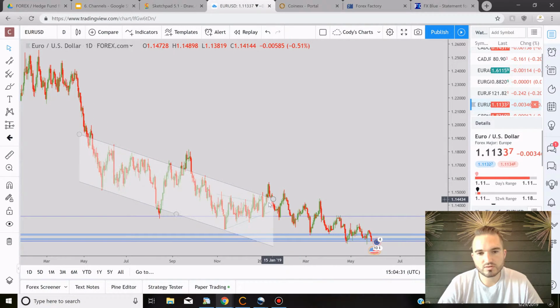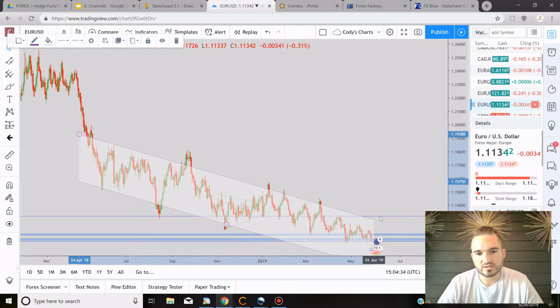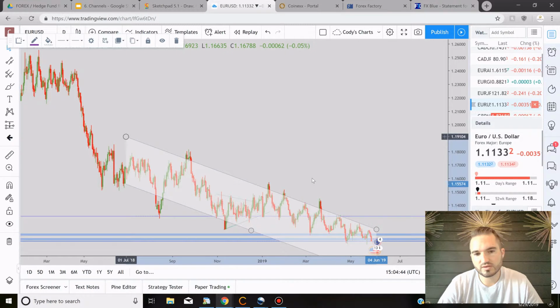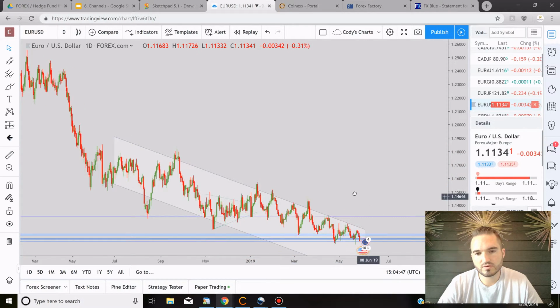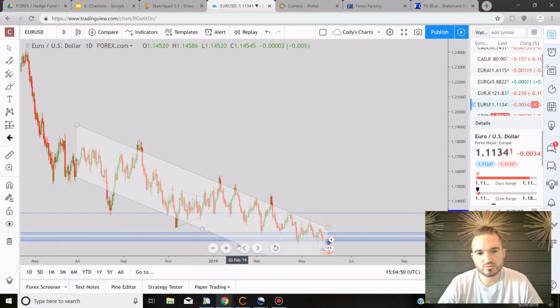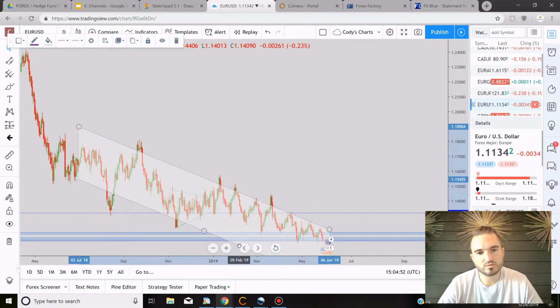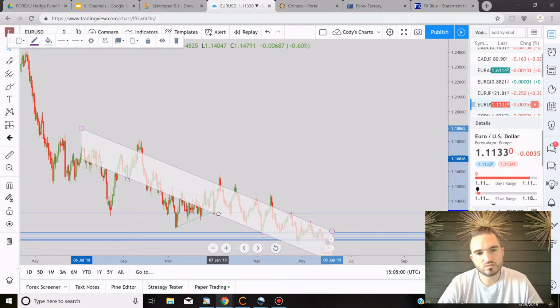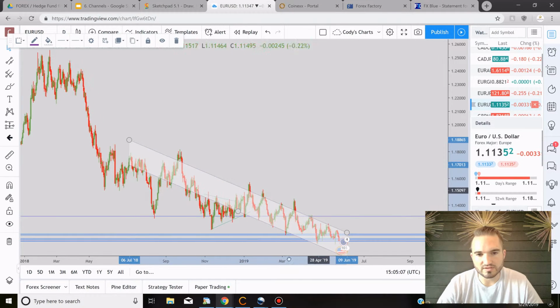So I could just go like this and be like, okay, I really like those lines right there. And then for the bottom part, let's go to right there. I'm kind of more looking in this area.